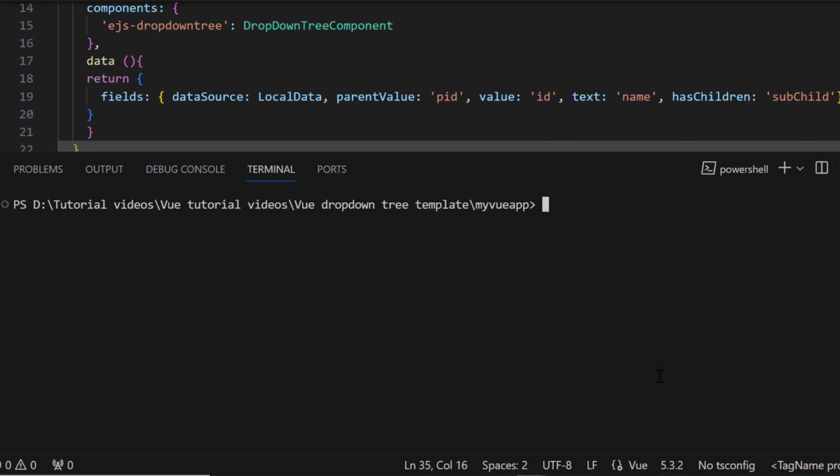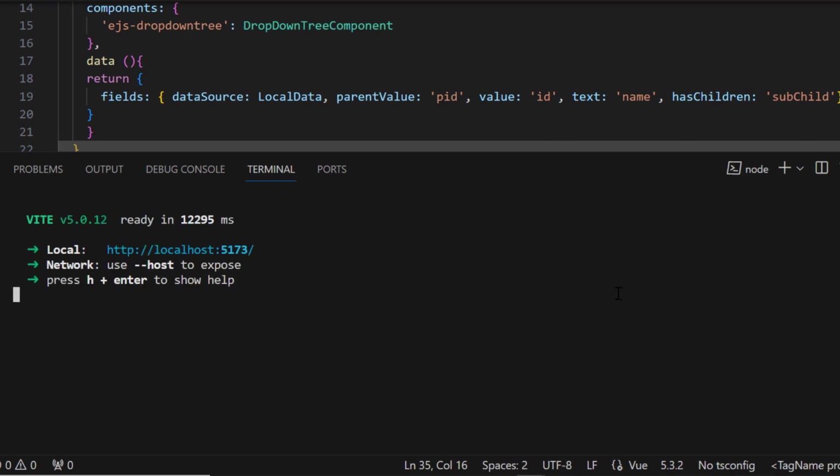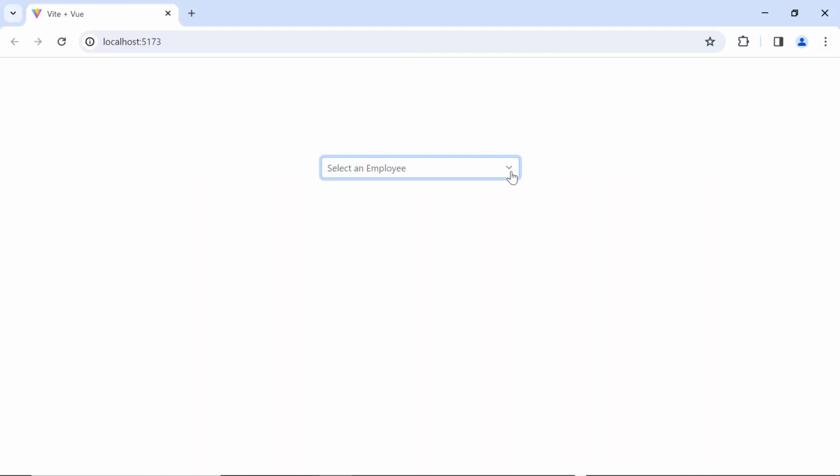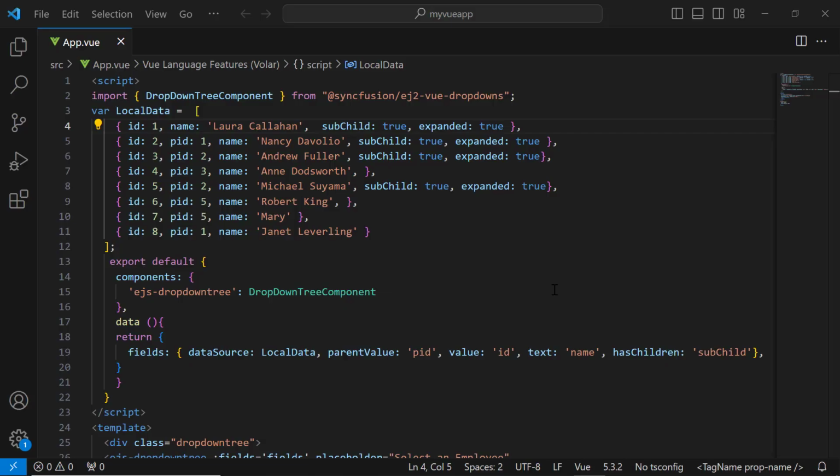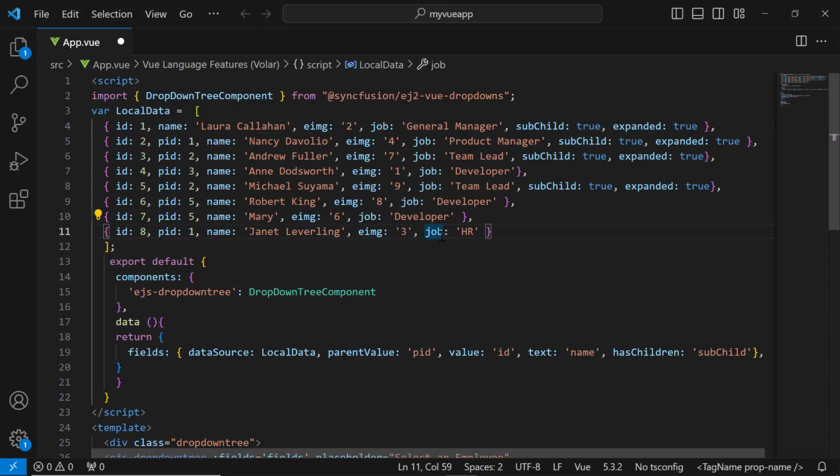I will run this example using the npm run dev command. Here you can see the drop-down tree showing employee names. Next, I will demonstrate how to add images and employee designations to items. To do that, let me first modify the existing drop-down tree data source by adding two more fields, image and job.